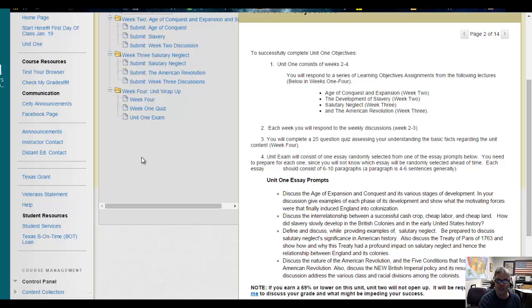Or if you missed a lecture, you just didn't do it, you want to make sure you go back, because the Unit 2 will ask you to respond, again, randomly to an essay prompt from Unit 2 and randomly from one from Unit 1. Whatever you earn on that Unit 2 will be applied to Unit 1 if it's lower, right? If it's higher, then it stays the same.